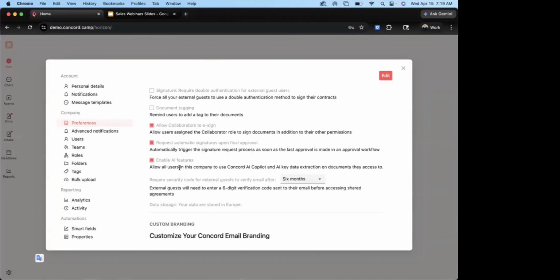This allows you to turn on or off the AI features. We have a lot of AI features in Concord, the Copilot, the data extraction, etc. If this is on, they're enabled. If this is off, then those features do get turned off.